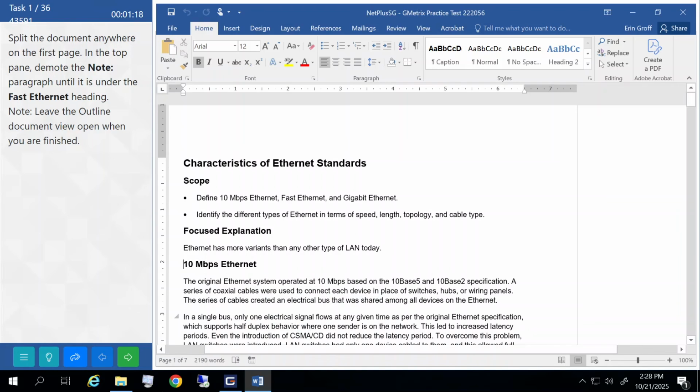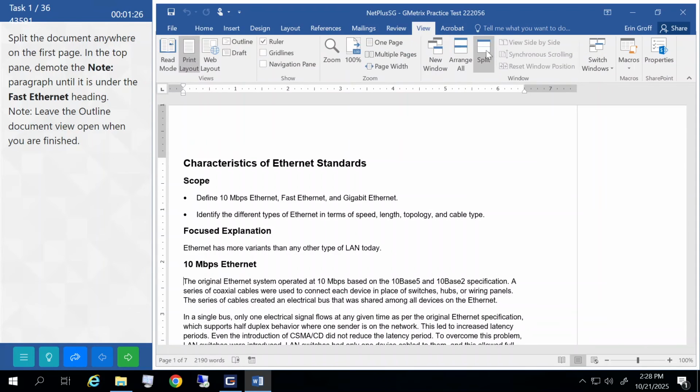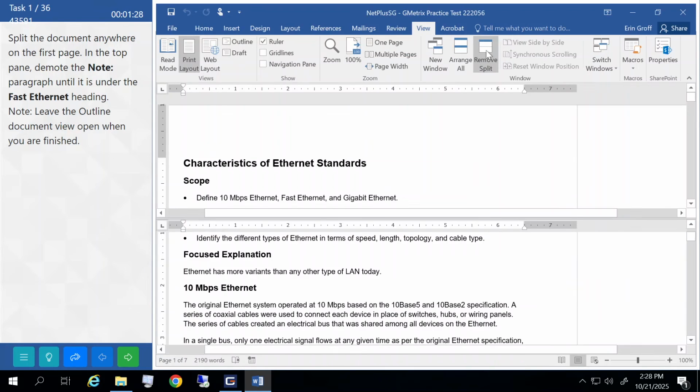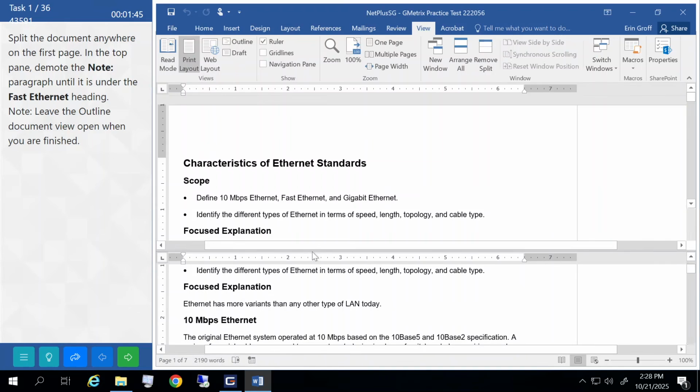So you want to click anywhere into your first page. I'm going to put my cursor right before this paragraph, the original Ethernet. I'm going to go up to my View tab and select Split. So it makes 2 individual windows. Now in the top section, if you need to, you can make your window bigger by moving the split. You see the crosshairs that I get here. I can click and drag that down if I need more room to see up top.